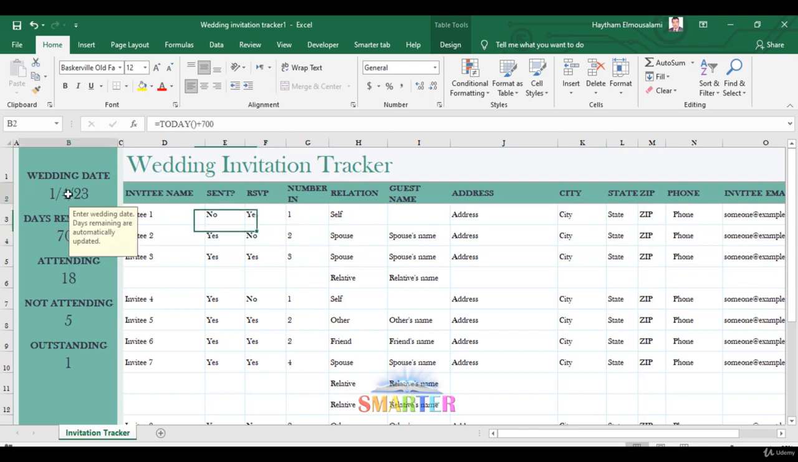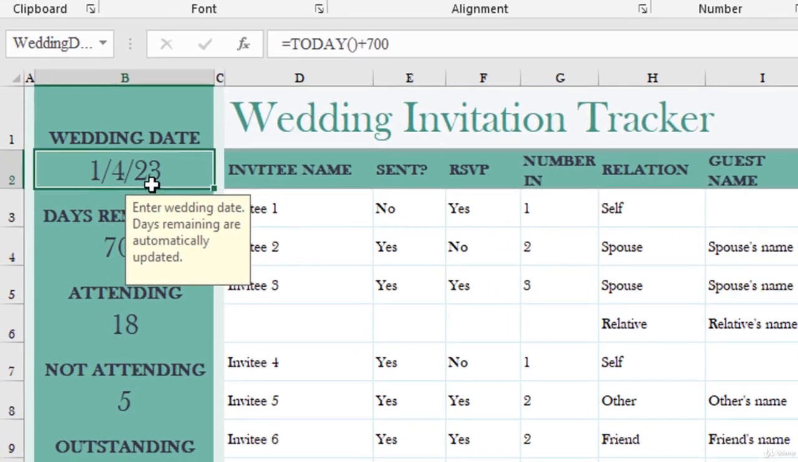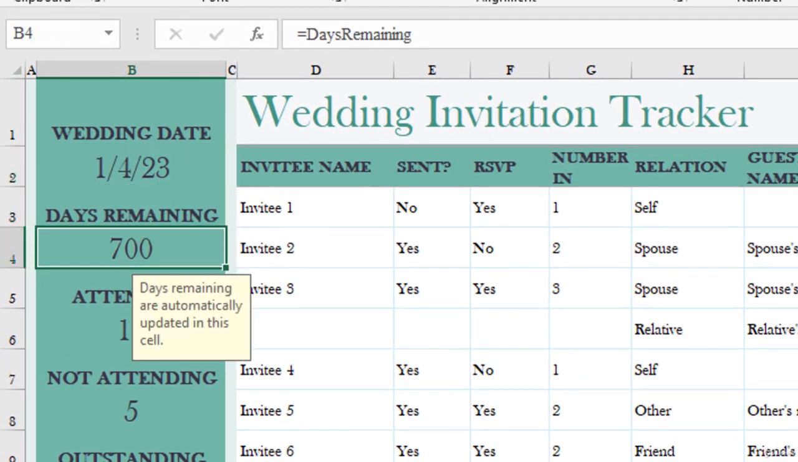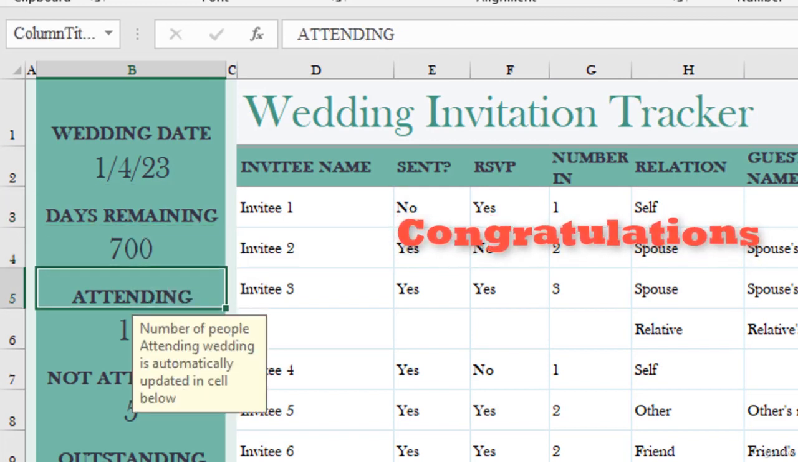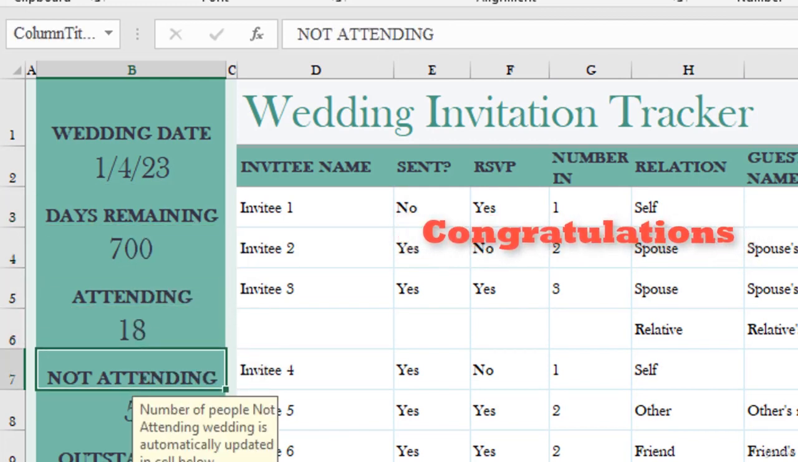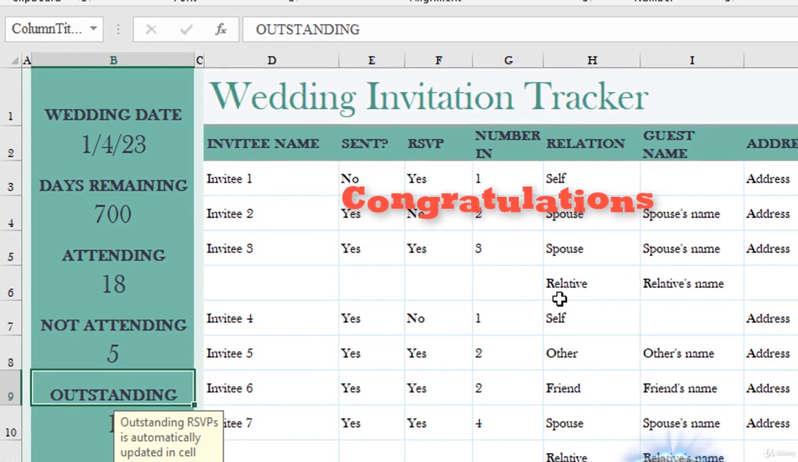Also you can enter the name of the wedding date and the days remaining until the wedding day. Also the attending number, not attending number, and outstanding. Okay, this is about the first template.